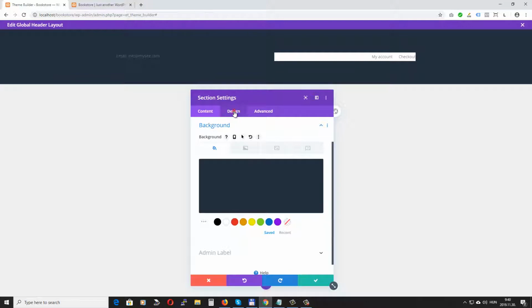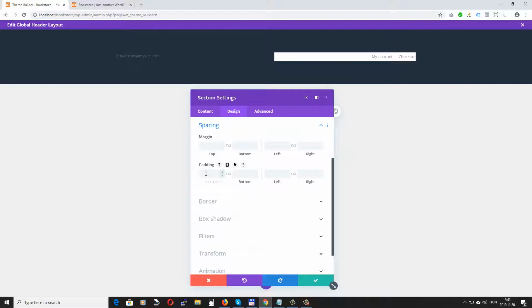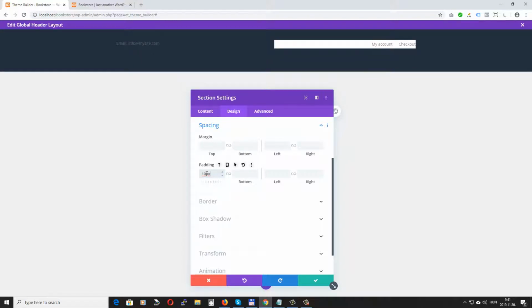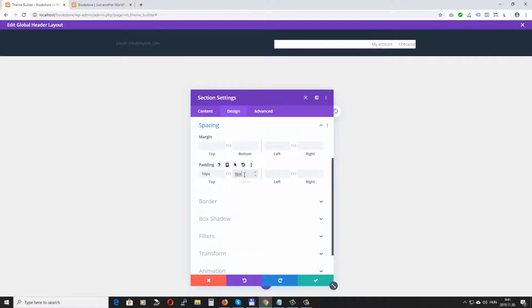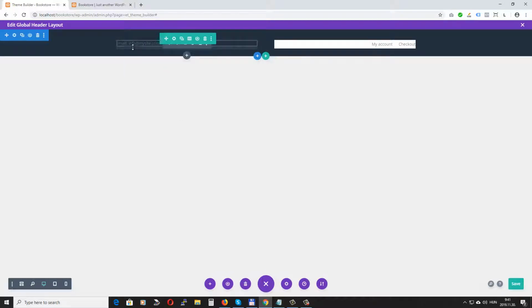Okay, now go to the Design tab, Spacing Options, and we'll add 10 pixels to the top and 0 to the bottom. It's always a good idea to save your changes. Okay, now we also have to add some design settings to the row. This blue rectangle, this is called a section. The green rectangle is called a row.